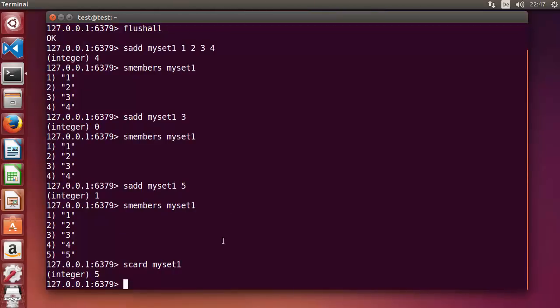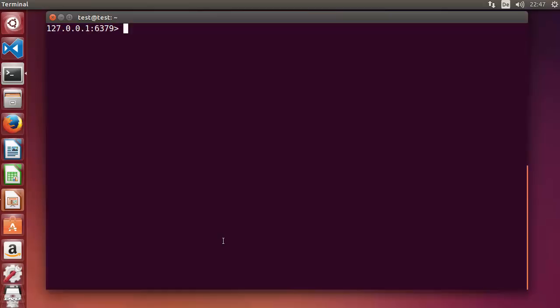Now let me create one more set. So I have my set 1. Let me clear the terminal first, and now I will create set 2. So SADD my set 2 here. Okay, and let me add some more numbers here.